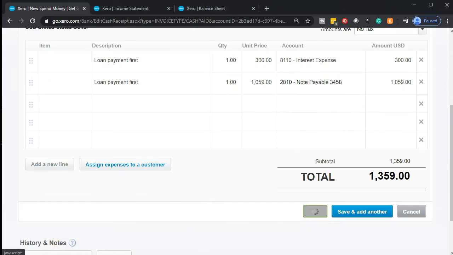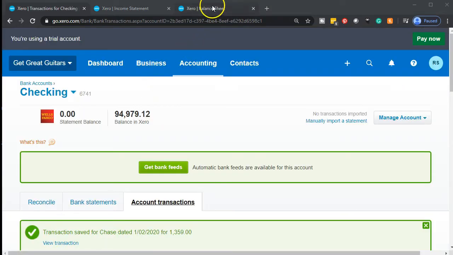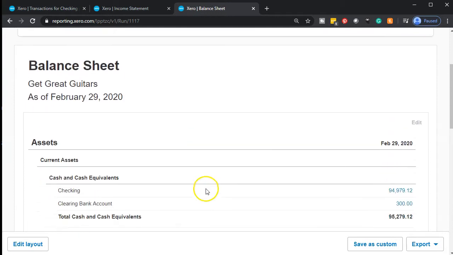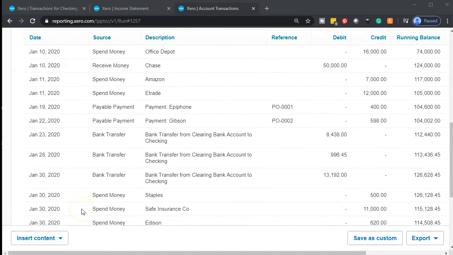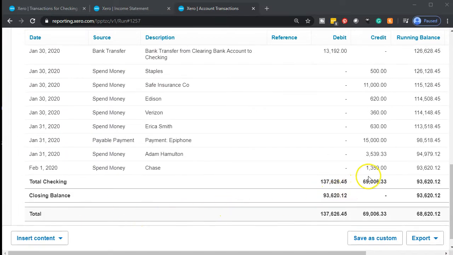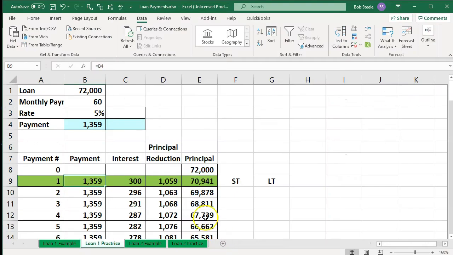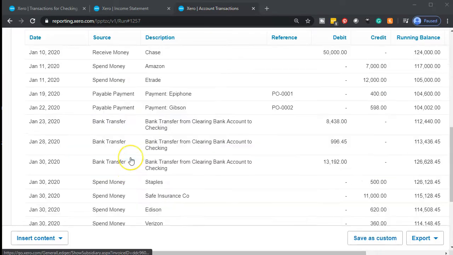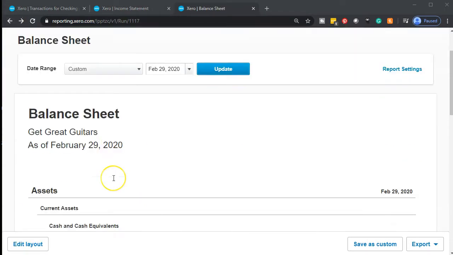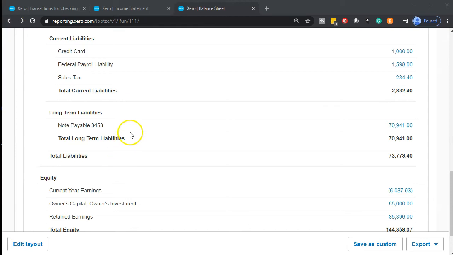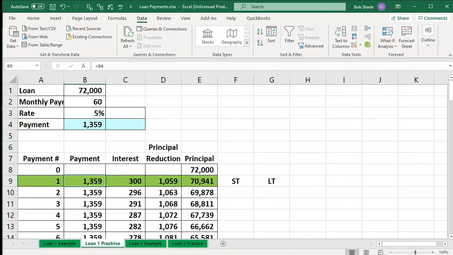So I'll say save here. Then I'm going to go back to the balance sheet. So if we go back to the balance sheet and scroll back up, we're going to go into the checking account. Let's check out the old checking account. And then scroll down, and we have the amount of the 1359 going out there. That makes sense. That ties out to the payment amount. Then let's go back into it, and I'm going to go back up to the balance sheet. Let's check out the other side down here, which is going to be the note payable is now at the 70,941. Is that what it ties out to here? 70,941. That's what we would expect.